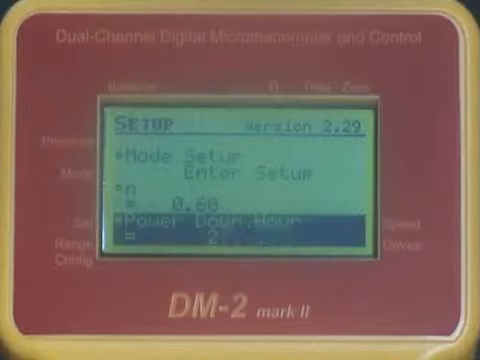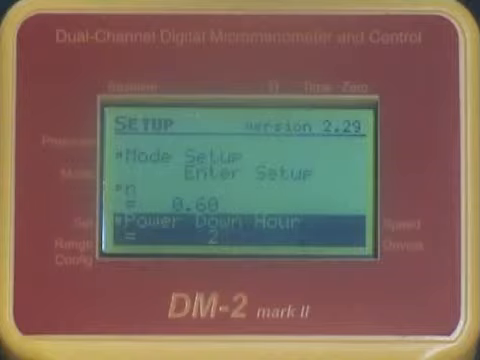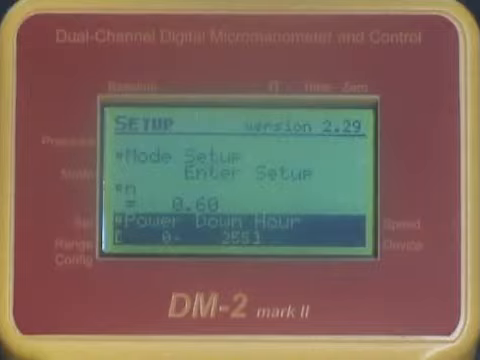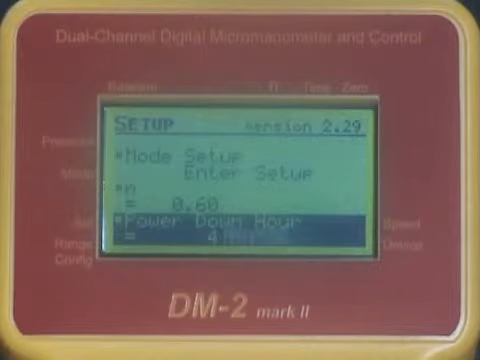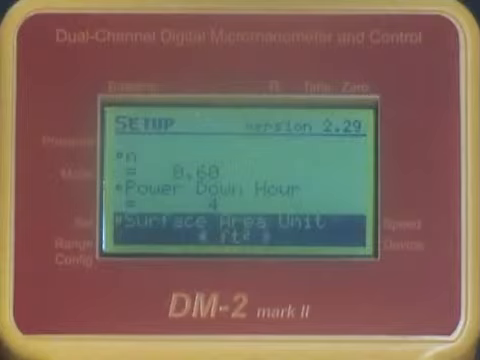The next setting is the power down key, which means in this case if no keys are struck in 2 hours, the unit will shut itself down. And you can change that by simply pressing the enter key. In this case we can change it to 4 hours, enter, and it's going to power down in 4 hours. So we scroll down again, you notice that power down has changed to 4 hours.